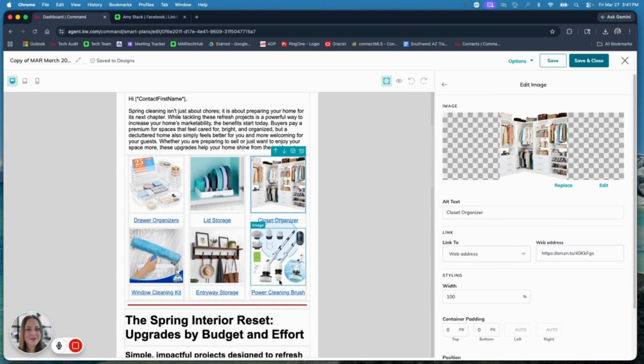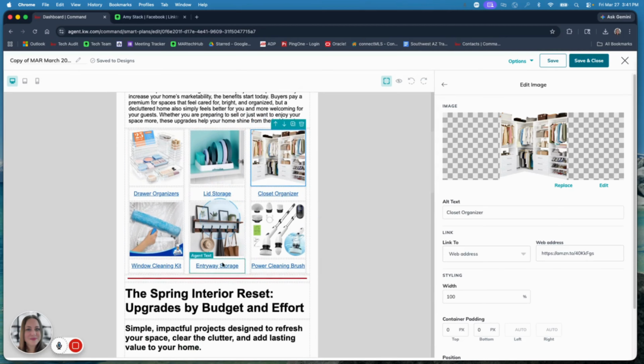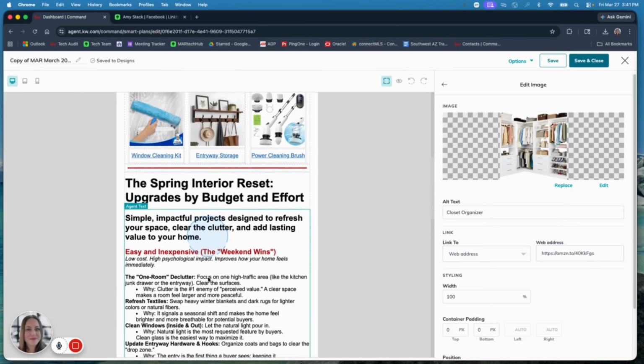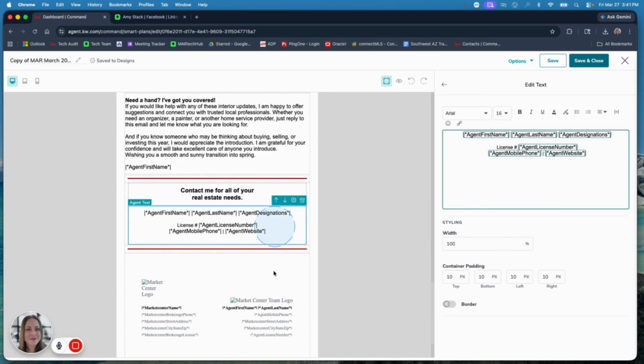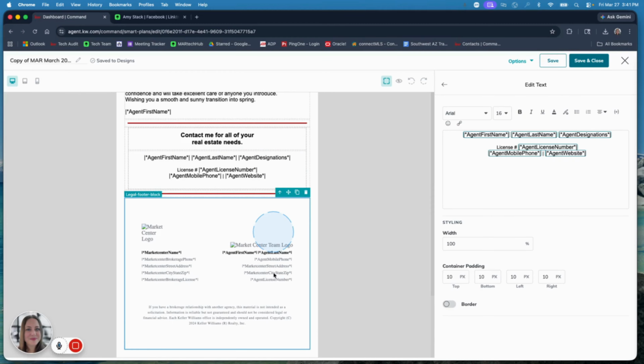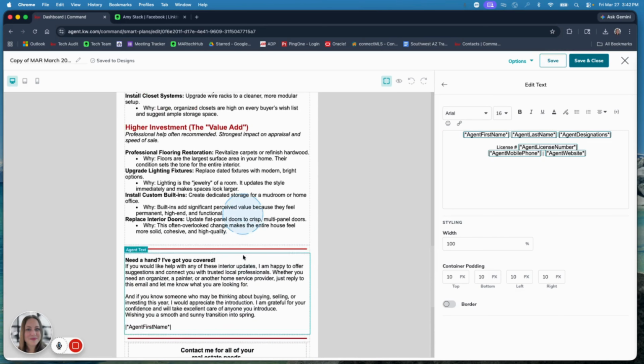These are all linked to different Amazon items to help people with their spring cleaning. All of this at the bottom also pulls in from your marketing profile, so you don't have to update any of that. Sometimes newer agents don't have their license number programmed into their marketing profile. If that's the case, this won't let you save the design, so make sure that you do have that programmed in there for you.